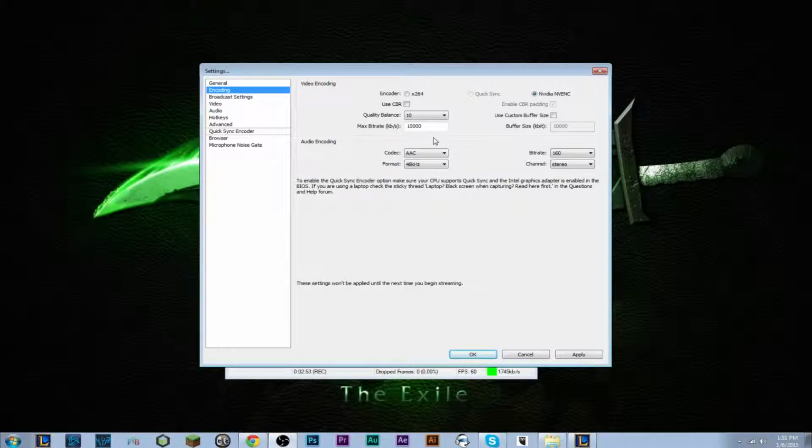Now I said this is a variable setting, it can fluctuate. Sometimes it only records, and as you can see down here, it's only recording at 1300 because I'm not doing anything on screen, 13 to 17. But if I start doing some crazy stuff, that number will go up and it will go up to 10,000. Audio encoding, use AAC. I use a bitrate of 160 and 48 kilohertz with stereo sound.